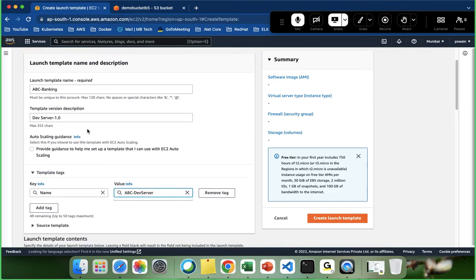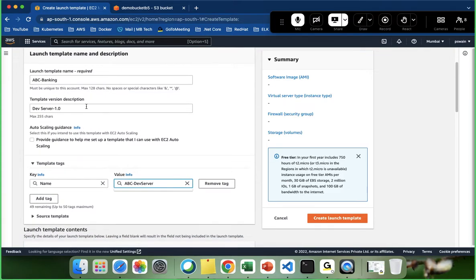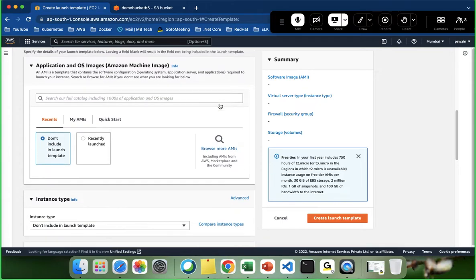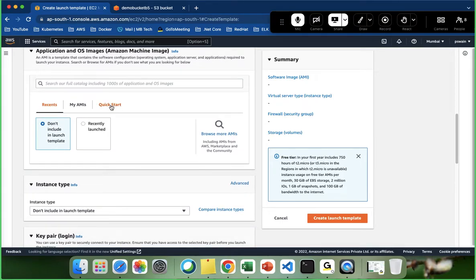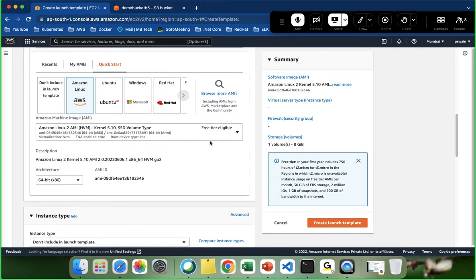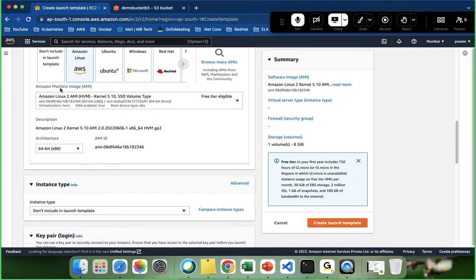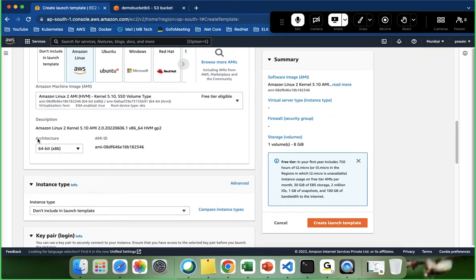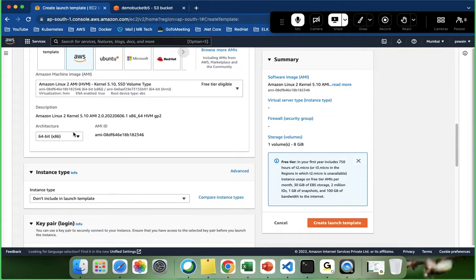Now this is the details about the template name and all, right? Here is the main point. Now the first step, if you remember, launching an instance, we have to select the image. So let me select the image here. If I go quick start and suppose I want to use Amazon Linux, select Amazon Linux here and select what AMI, Amazon machine image, you want to choose. So I'll choose this free tier one. Now the kernel, the architecture, the processor x86, select everything whatever you want.